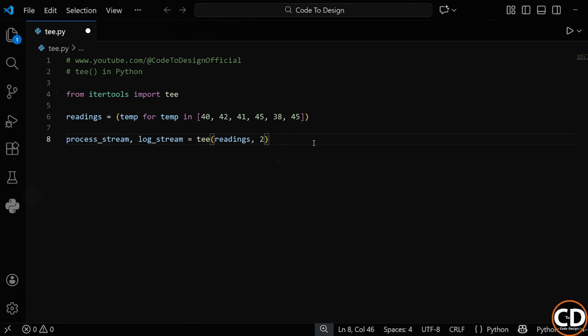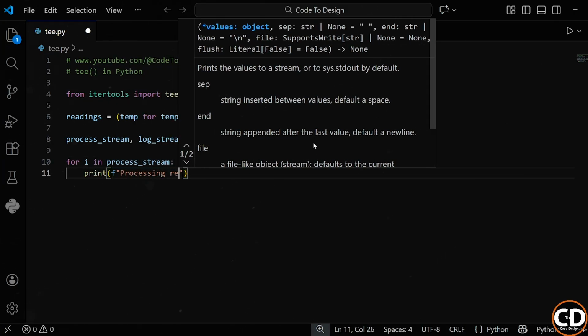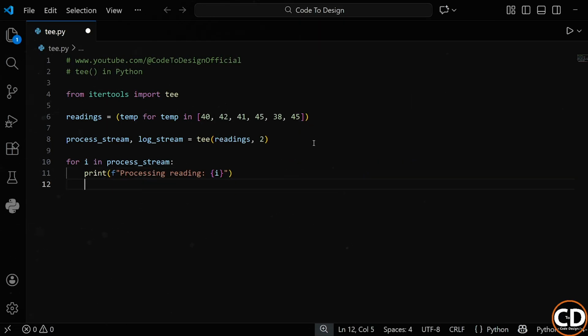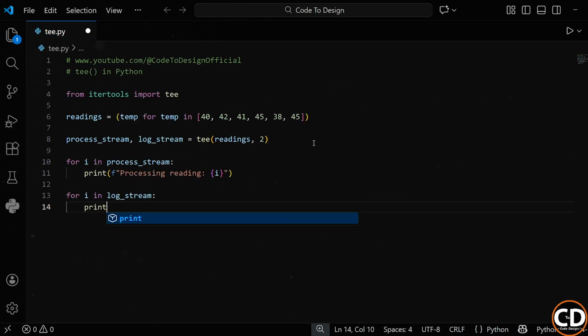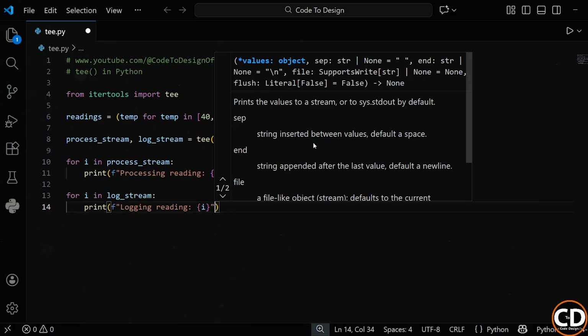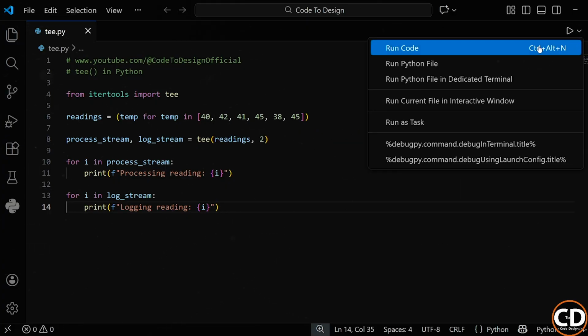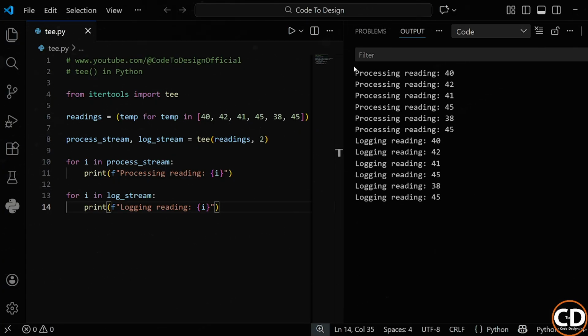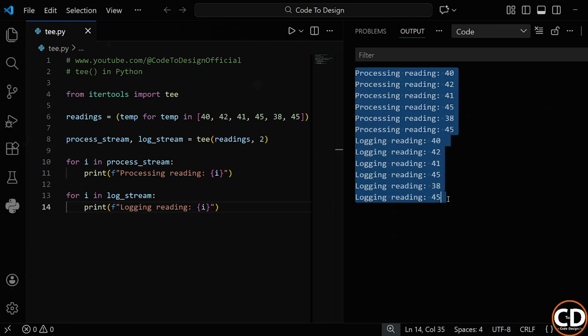Tee then gives us back two iterators, and we store them in two variables, one called process stream and the other called log stream. Now we loop over the process stream, and for each value we print "processing reading." After that loop finishes, we loop over the log stream, and this time we print "logging reading." And now when we run the program, both loops print all the readings correctly. No data is lost, the generator isn't exhausted, and we didn't convert anything into a list.